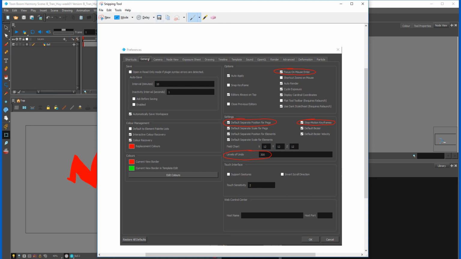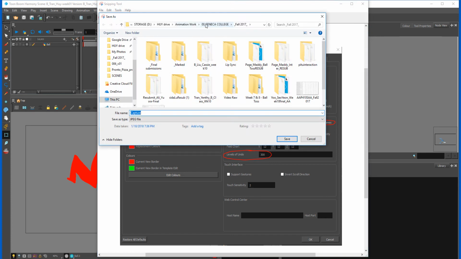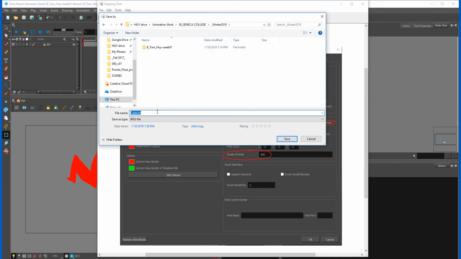Okay, so I'm going to save this for the General tab. Actually, let's use a different color there. Oh, let's make that a lot thicker. Okay, so under the General tab, let's save this under preference notes 01.